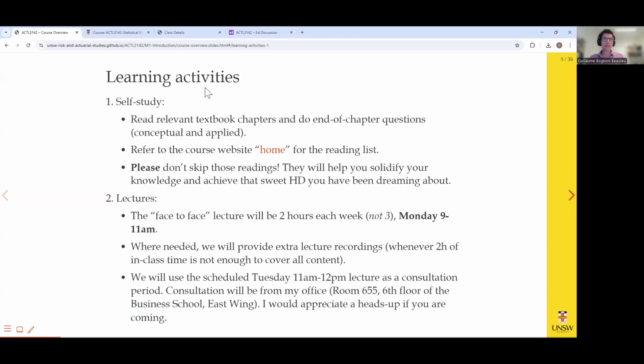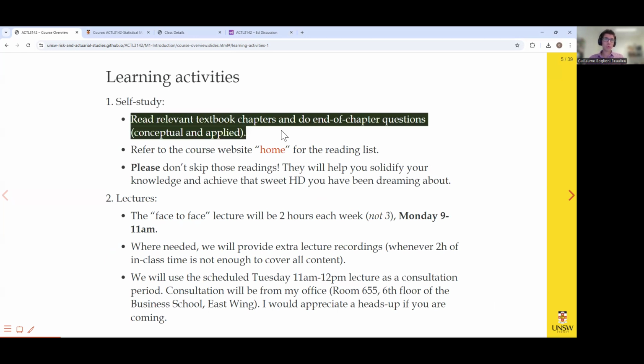Okay, learning activities. Some of it is self-study. So every week I'll give you textbook chapters to read.